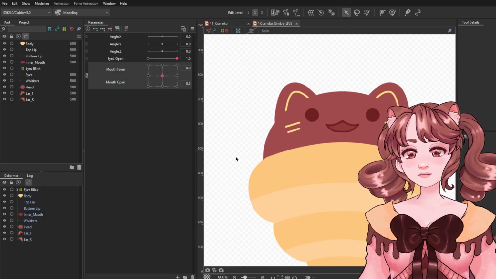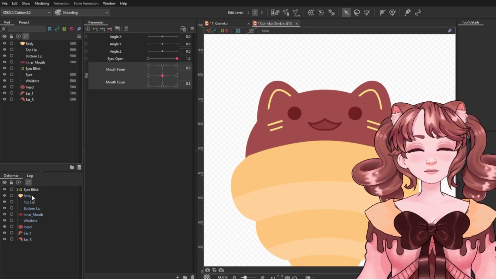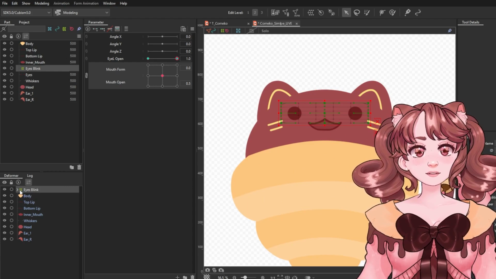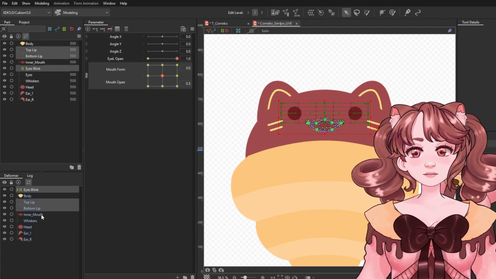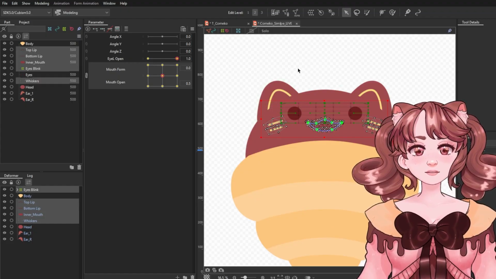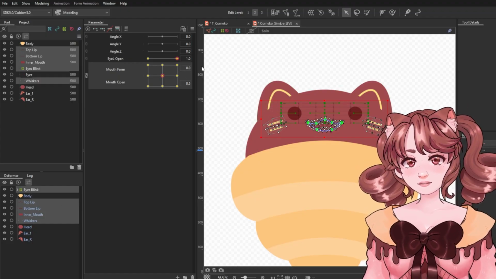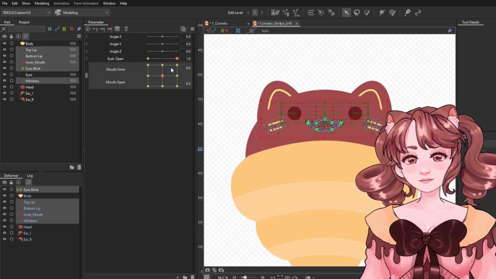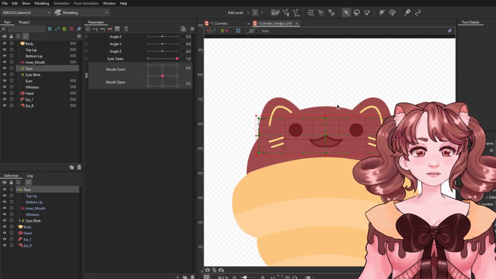So what I'm going to do now is I'm going to make the face move left and right. So we're going to select everything that is on the face. So this is the eyes. Select the eyes blink. Select the top lip, the bottom lip, the inner mouth, and the whiskers. Go up to warp deform, and we're going to call this one face.